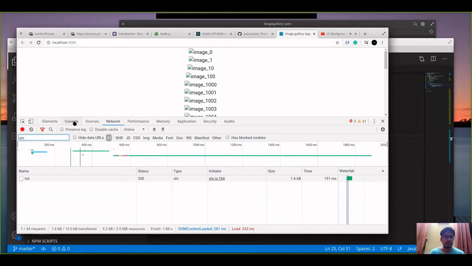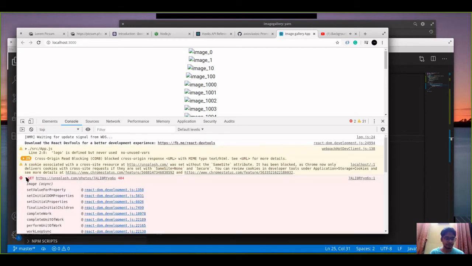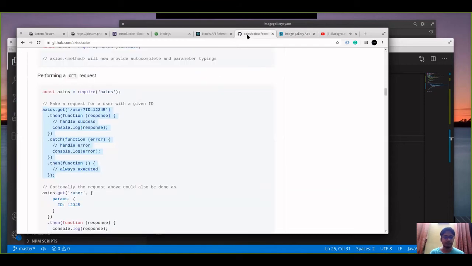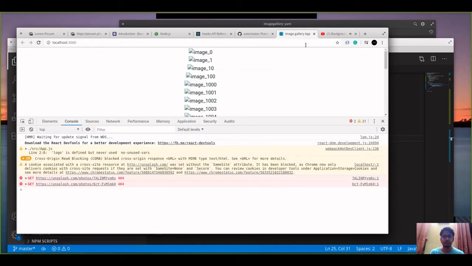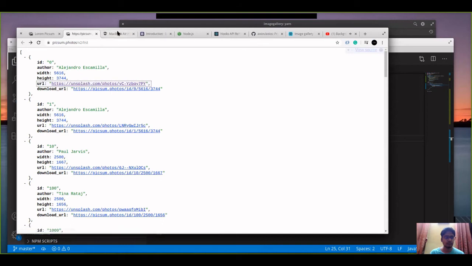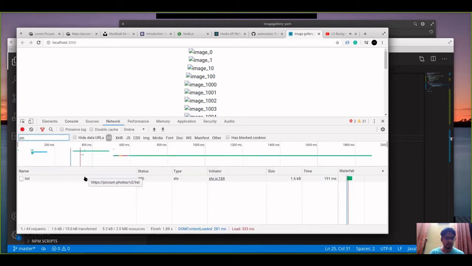And I guess we cannot use these images for some reason. We add this here. And let's see, let's inspect.